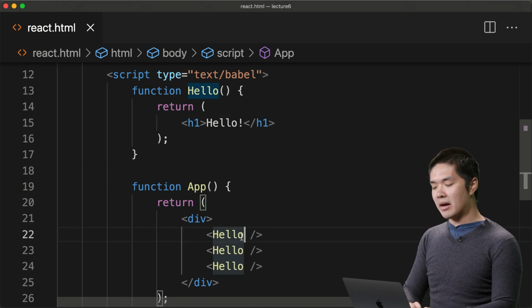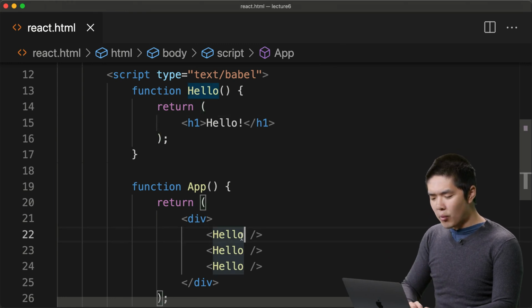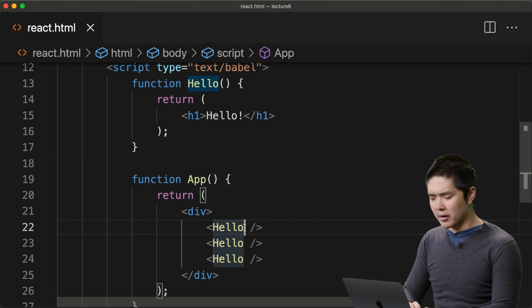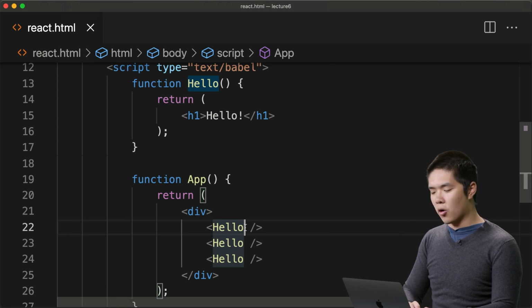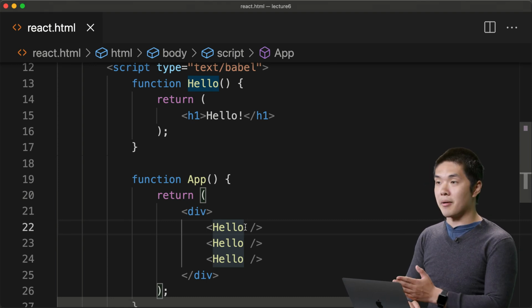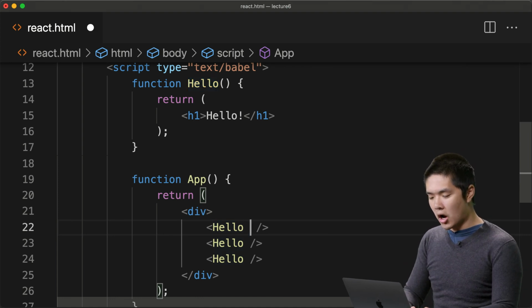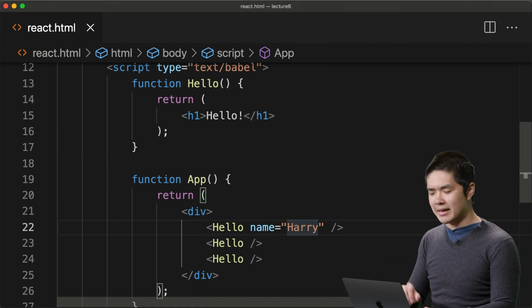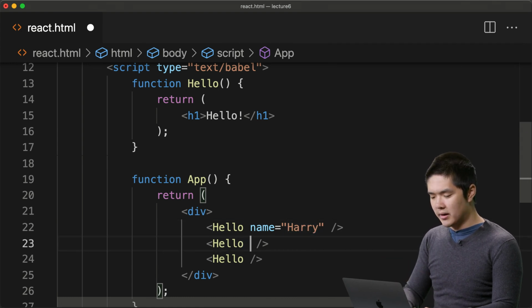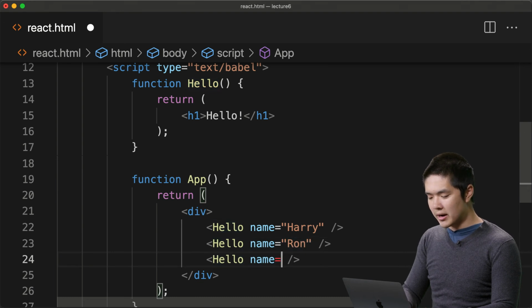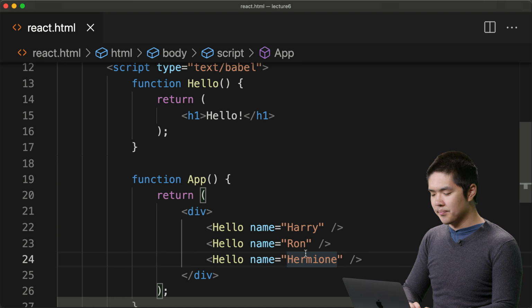We see that HTML elements can take attributes. Likewise, React components can take properties, where maybe I don't just want to say hello, but I want to say hello to someone, hello to Harry or to Ron or Hermione, for example. So I could say hello name equals Harry, using syntax much like an HTML attribute. Then here say hello name equals Ron. And then finally hello name equals Hermione.